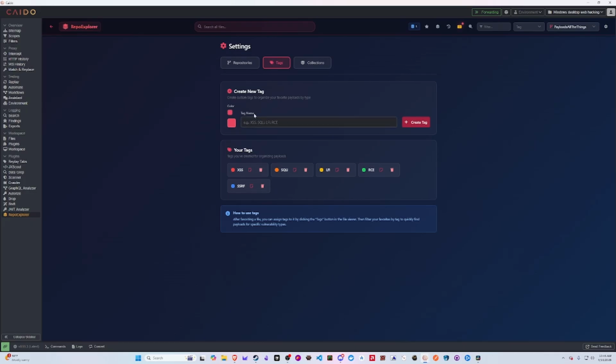The next section is tagging. So you can add tags. If you want to create, say, a zip file payloads tag, you can change the color too. It's random, it's not like a color selector. It's not through hex. You can just drag the color to whatever you want.